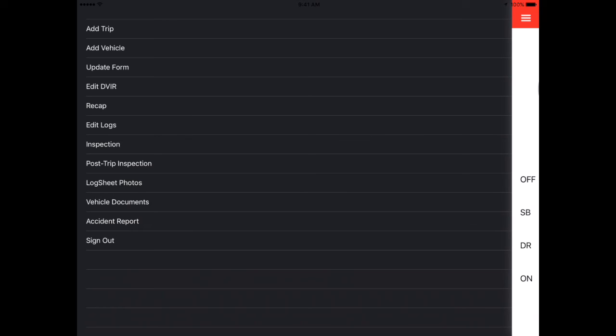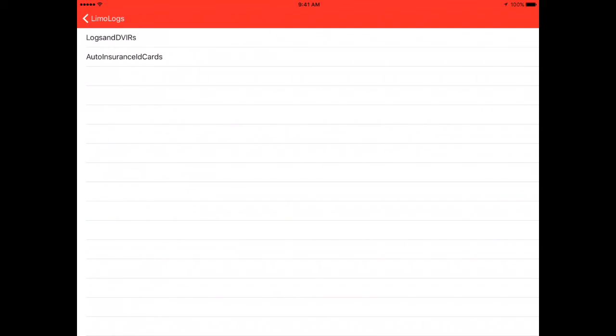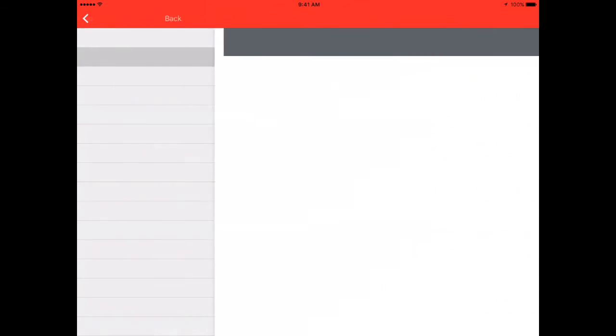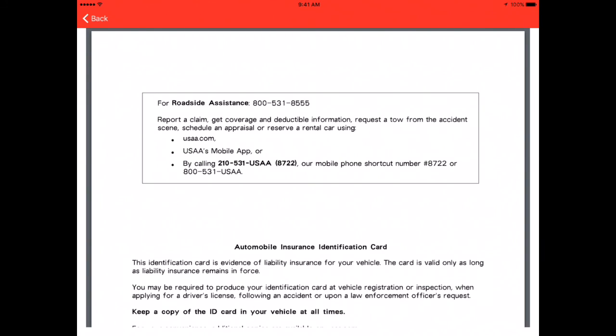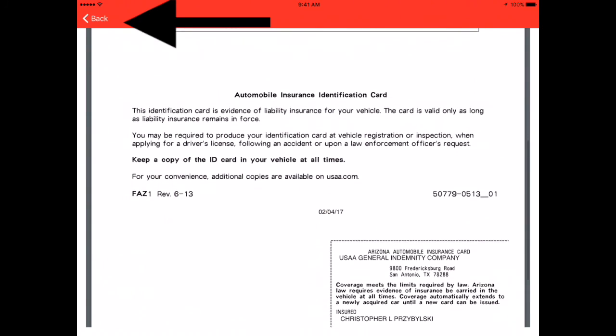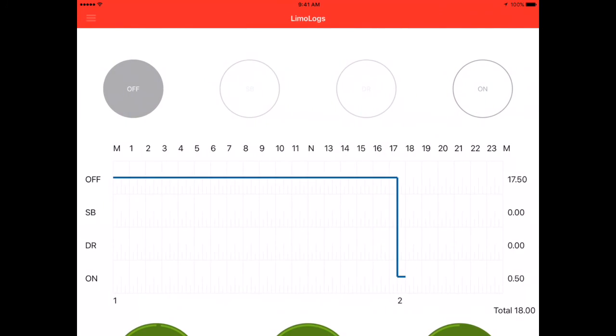If your company has elected to do so, you may find permits, registrations, and insurance cards under Vehicle Documents in the main menu. Simply select the document that you would like to view. Hit Back twice to return to your log.